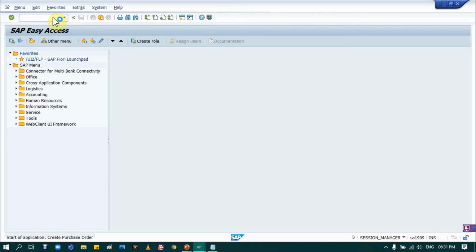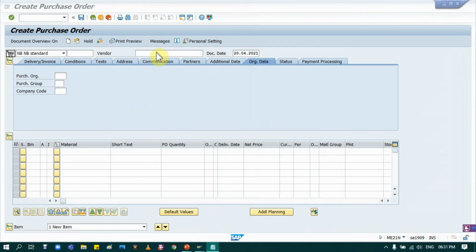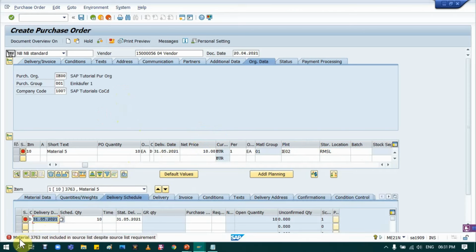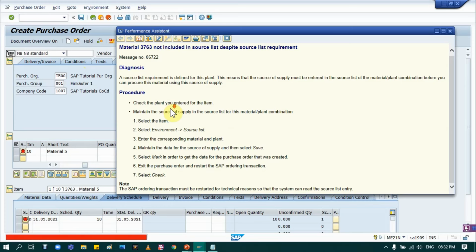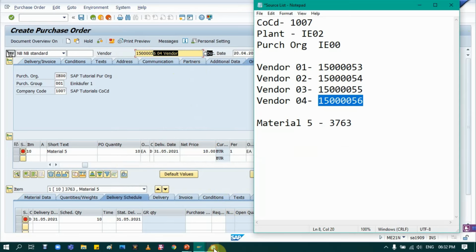So I'm running T code ME21N, and let's say now I'm procuring with this vendor. For that, I haven't maintained any source list with this material. So I'm just providing details. Let's say I have provided all details. Now check. So I just press enter. Now I'm getting an error that source list is required for procurement of this material, as I haven't maintained it. So with this method, we can make it mandatory for a particular material.